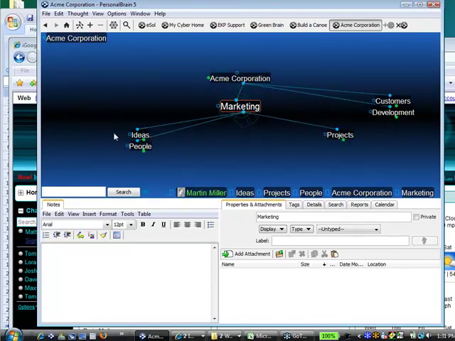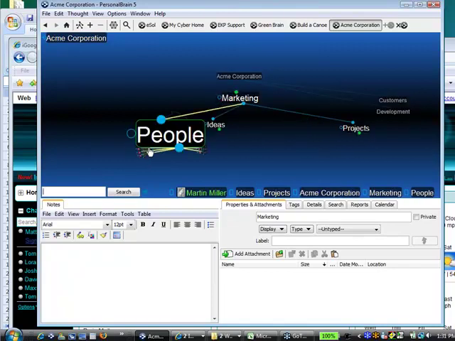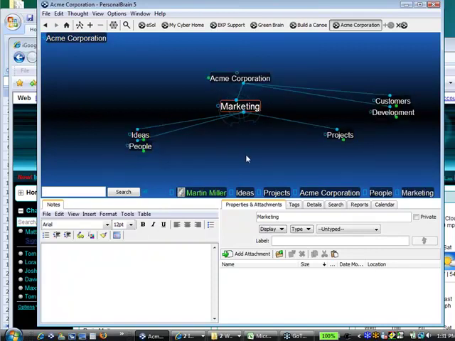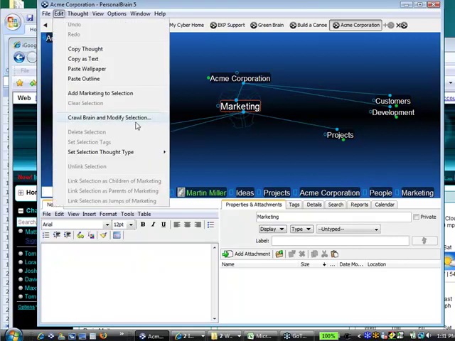Now, as you can see under marketing, I've got that broken into projects, ideas, people, and so on, and all of those individual thoughts are broken out with links as well. But it's just this branch that I'm really interested in. What I'm going to do is click on Edit up above, and I'm going to select Crawl and Modify Selection.